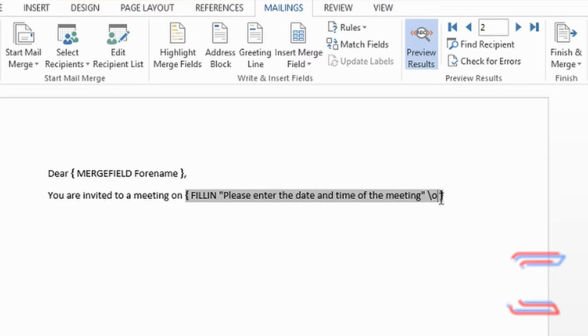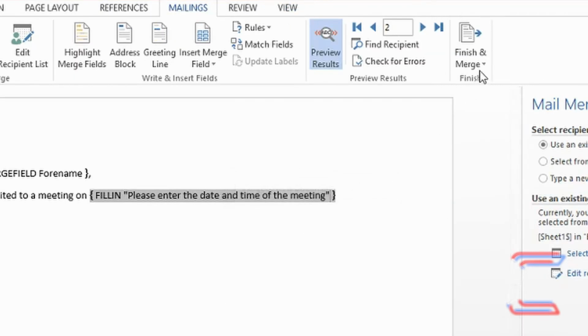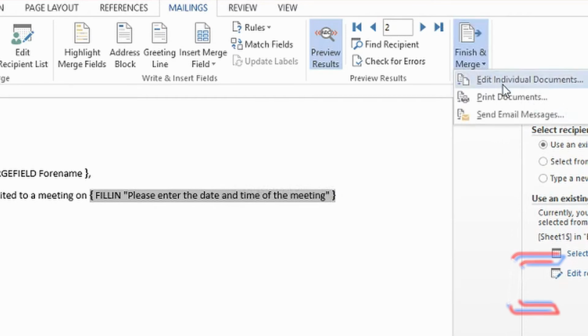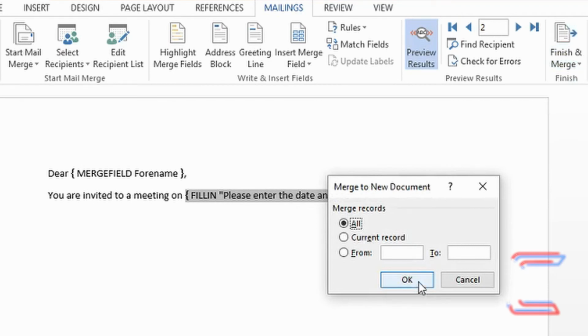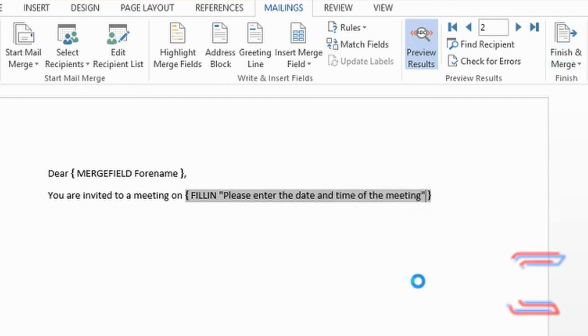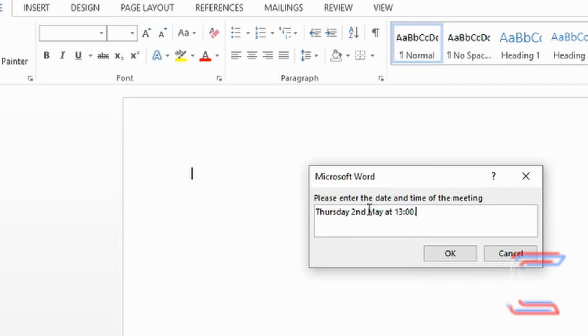What you can do if you wish to type in a different message for each recipient is just delete this, go back to Finish and Merge, click on Edit Individual Documents like last time, click OK with all merge records selected. I'm going to type in the original date and time that I did in the previous document. Press OK, and you'll notice that the window pops up again a second time. What I'm going to do is change the date here to the 4th of May instead.